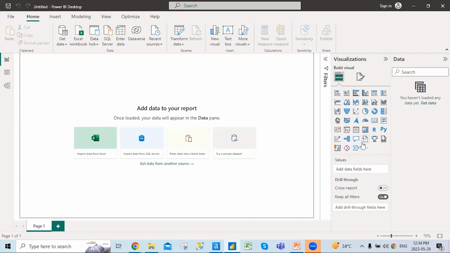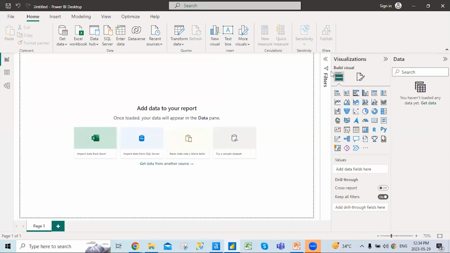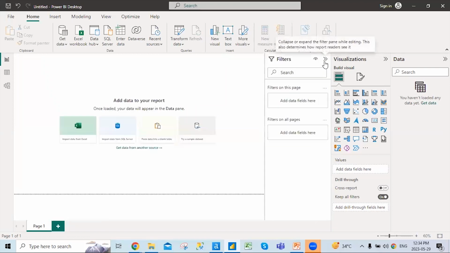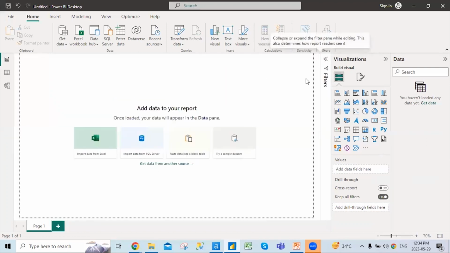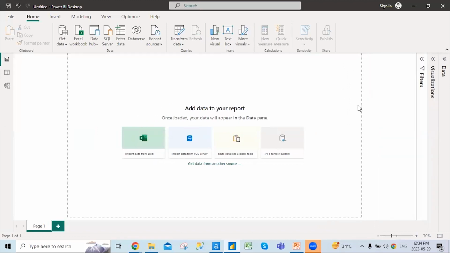Then these are the visuals, whatever visualization tools you want to pick and work with, you can have those visualization tools available over here. Then if you want to apply any filters, this is the section of the filters that we have. When you open this arrow, it opens up, and if you want to collapse this, you can click on this and it gets collapsed. So these are the kind of options that you have on your right hand side.